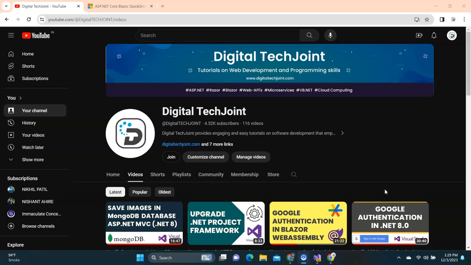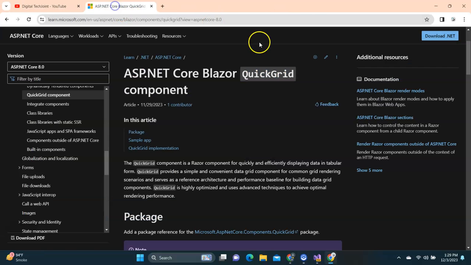In this video tutorial, I am going to show you how to quickly implement Blazor QuickGrid component in your Blazor Server app. So what is a QuickGrid component? A QuickGrid component is a Razor component for displaying the data in a tabular format as well as implementing various features and functions like pagination, sorting and filtering without writing much code to get this functionality done in your application. So let's get started and see how to implement the QuickGrid component in Blazor Server app.